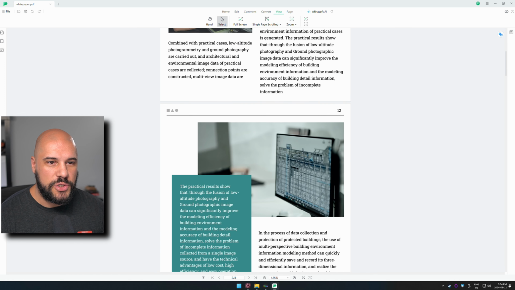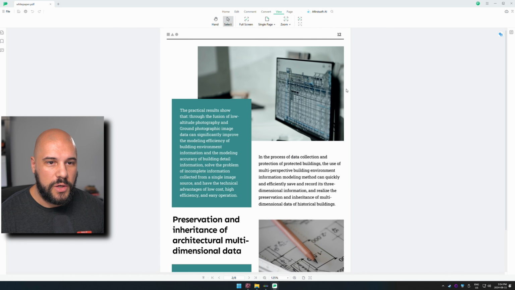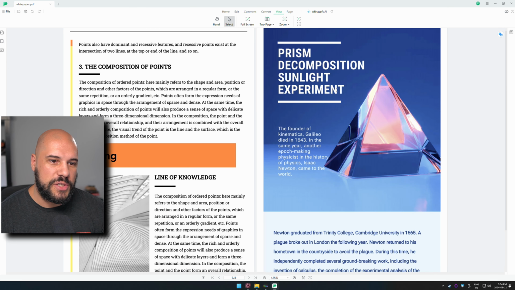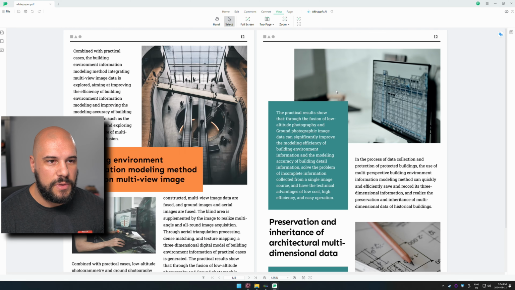So you can do single page scrolling, or you can do single page where it goes from one page to the next one. It doesn't really have too much of a crossover there. And then you can just have 2-page, which does a very similar kind of process.